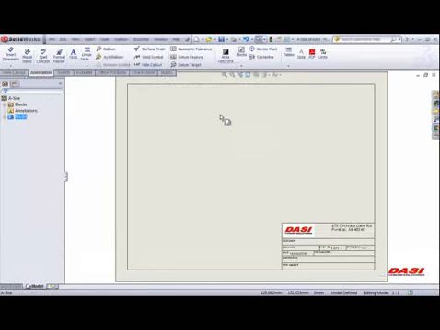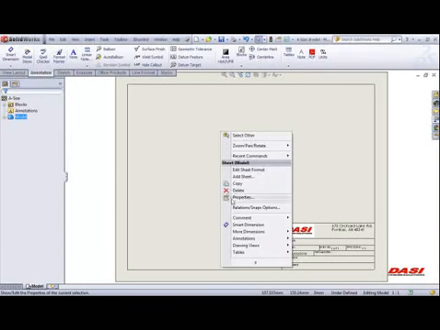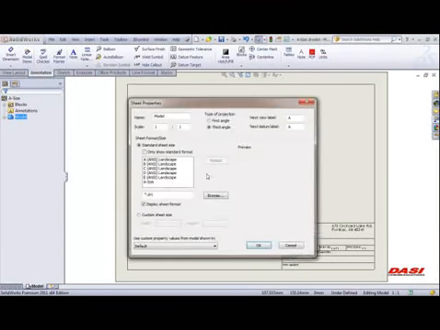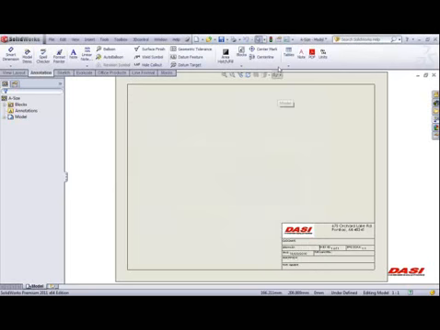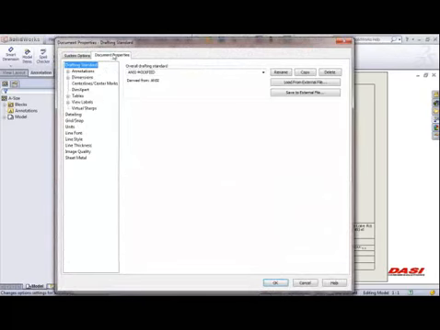The template saves a couple of things. When you right-click on your sheet and go to Properties, it saves the title block that's being used in that template and the type of projection, first or third angle. It also saves your document property information. Click on your Options button, click on the Document Properties tab. It saves all of your drafting standards, detailing standards, units, line, font, style, thickness, and so on.